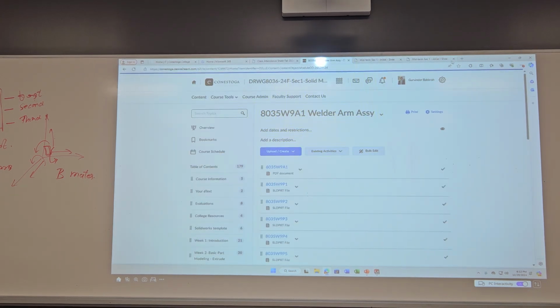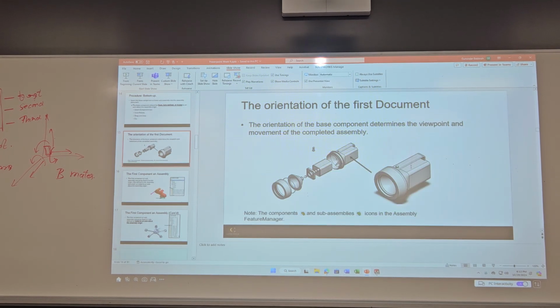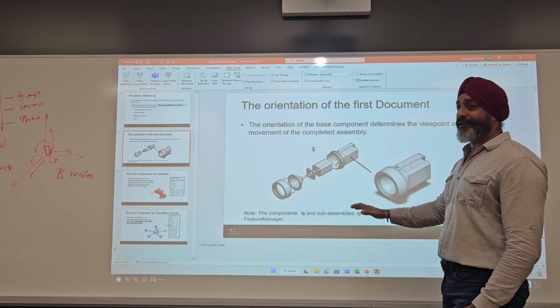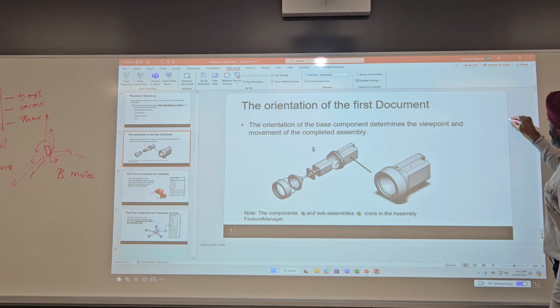So assembly, as I mentioned, we can only say assembly when we have more than one part. As soon as we add two parts in anything, it becomes assembly. SolidWorks has three different types of environment. We saw that already. Part we have been working on for so many weeks. Now we will be working on assembly. And the third one is drawing.